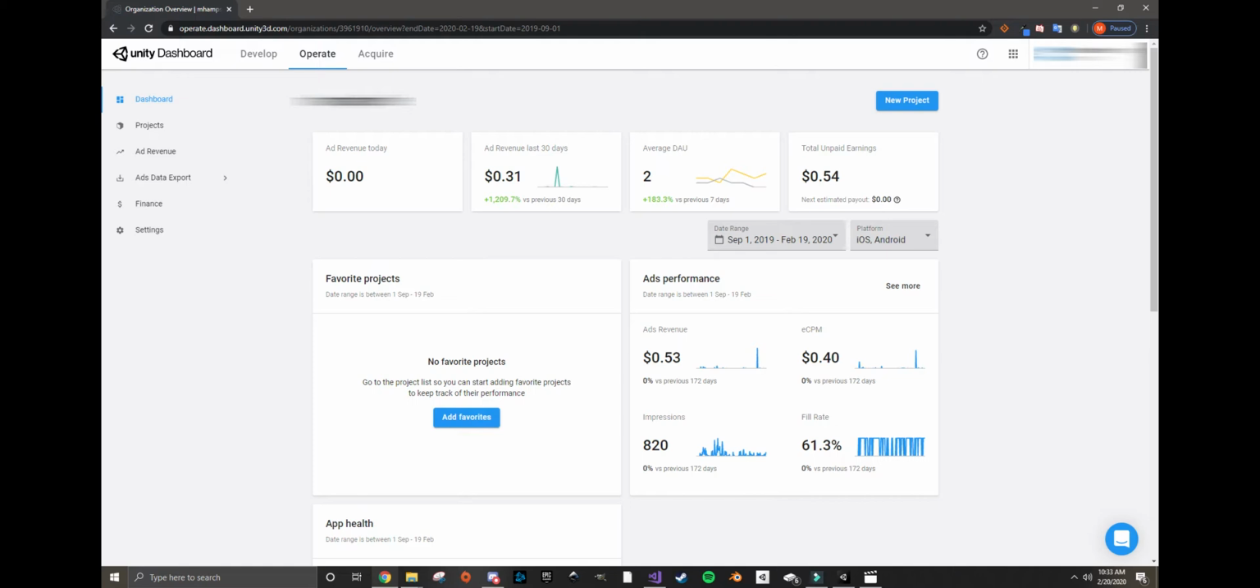my ad revenue is pretty much how much I have made today. It starts off with ad revenue, breaks it down into ad revenue for today, the last 30 days, the daily average users, and then how much I have made since releasing the games. And then it goes into statistics on your ad performance, your eCPM, your impressions, and your fill rate, and all of that.